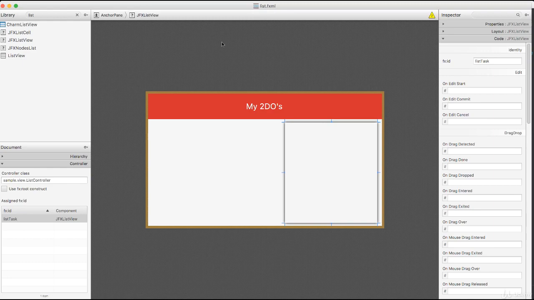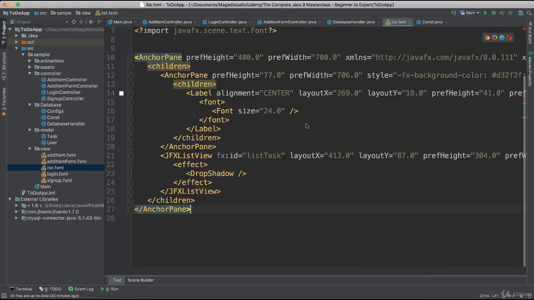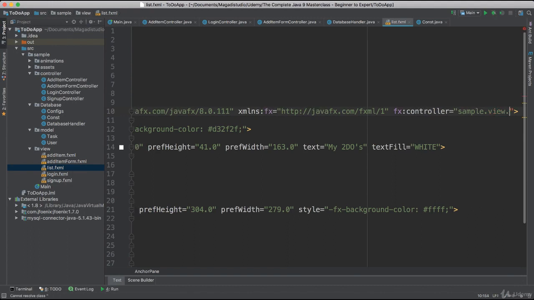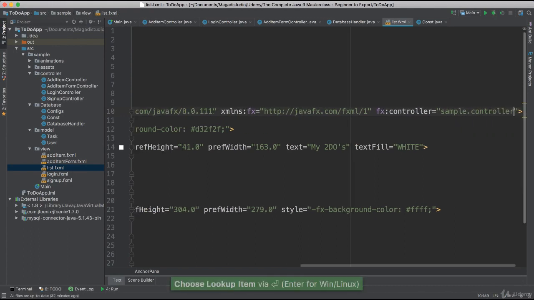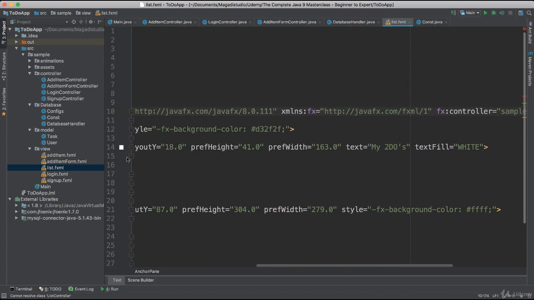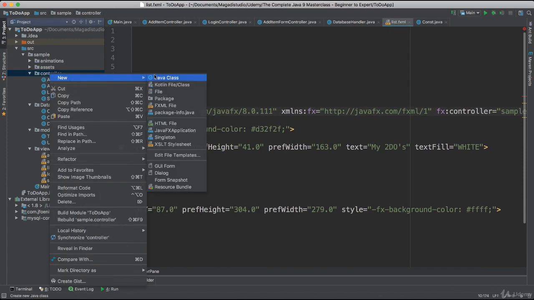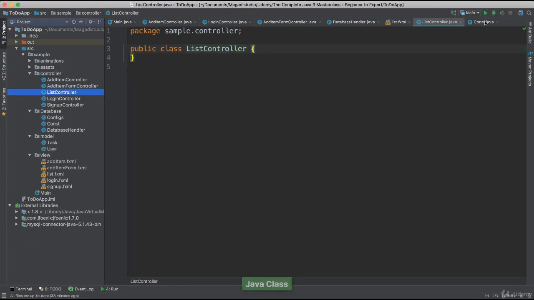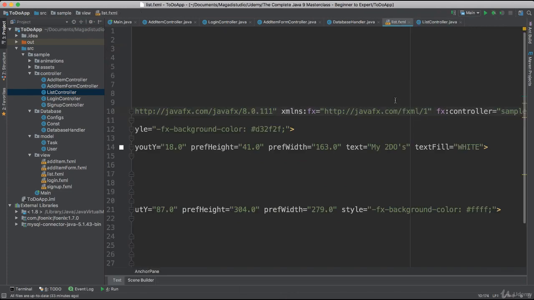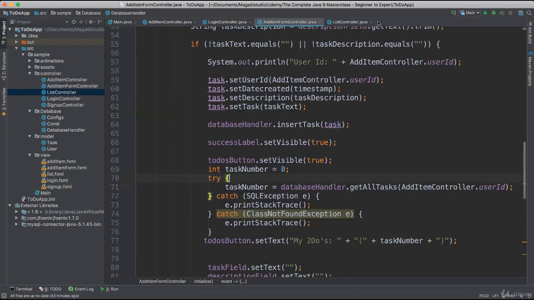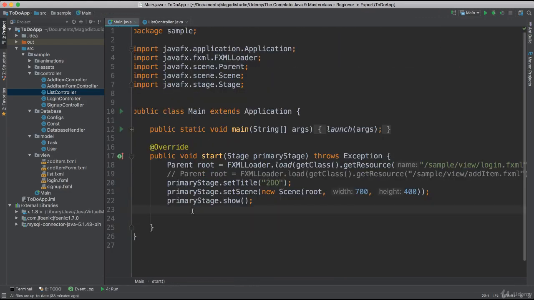Okay. So once we have that, let's go back to our code. There we go. We're going to change this to sample dot controller dot list controller, which we haven't created. We're going to go ahead here and say new Java class, list controller, as such. Okay. Get rid of everything else that we don't need. List controller is there. Let's get rid of these as well for now. Okay, we have our list controller.